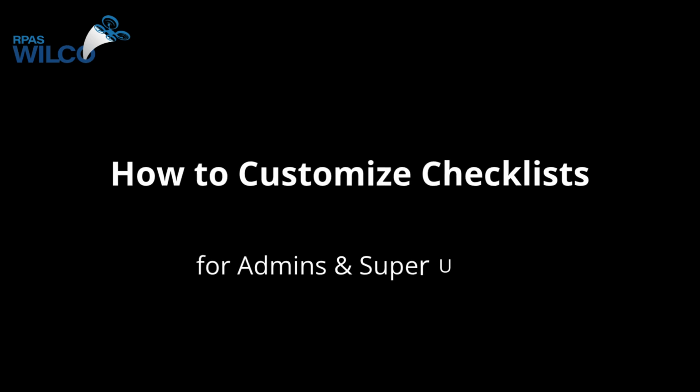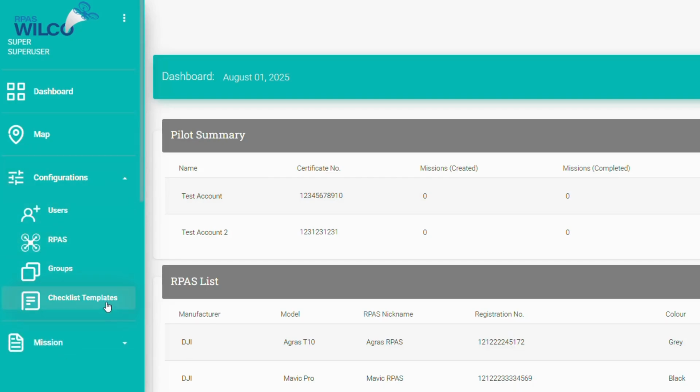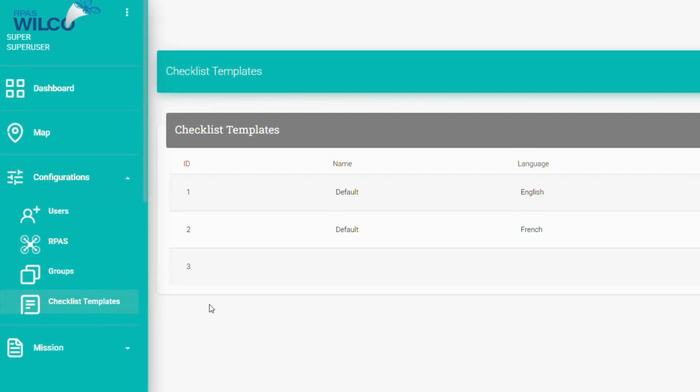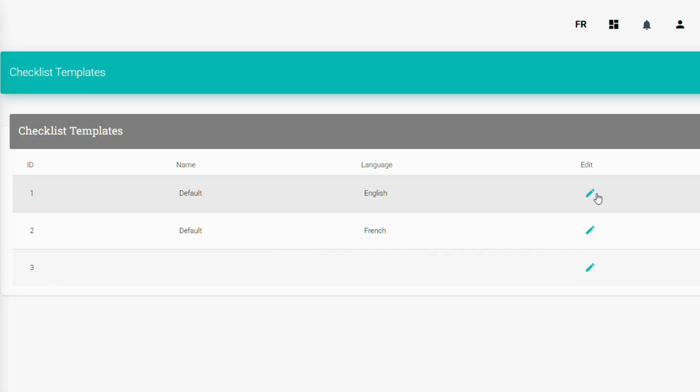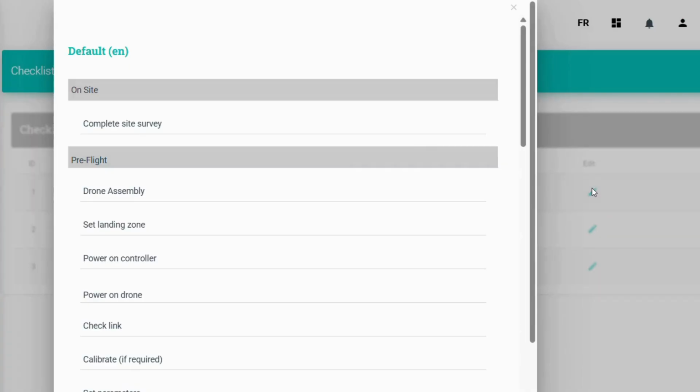How to customize checklists. Available only to admins and super users. Click Configurations and Checklist Templates to manage your checklists. RPAS Wilco provides 2 default checklists, one in English and one in French. Click Edit to modify a checklist.